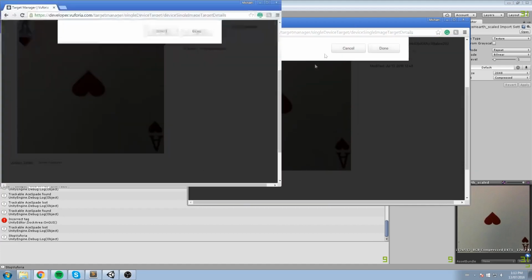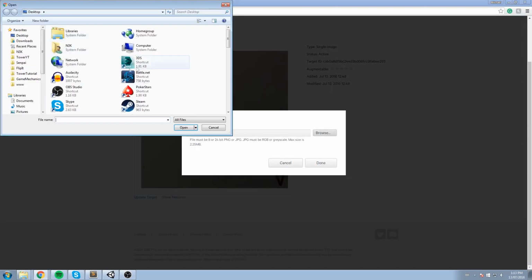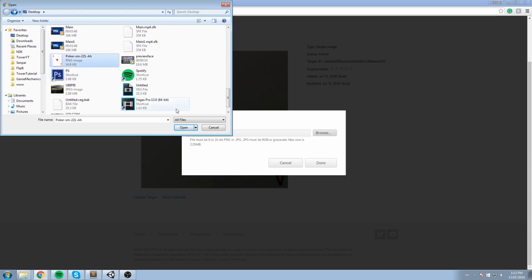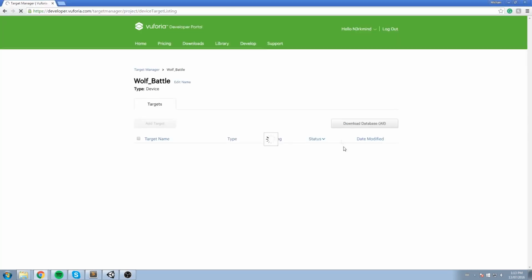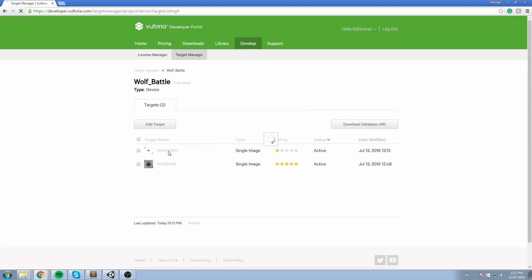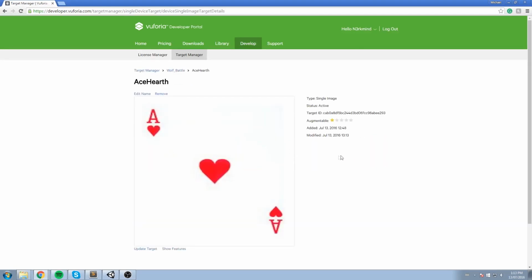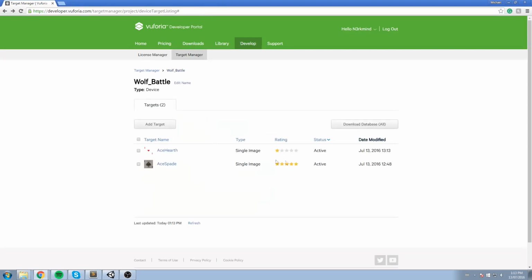So I'm gonna say update target, choose a new file, and I will go grab whatever I just downloaded. So here it is, then hit done. And hopefully this is now able to detect it. It says here it's 1 star, so that might be a little bit hard, but let's actually try again. At least it has 1 star compared to the other one where it had none.